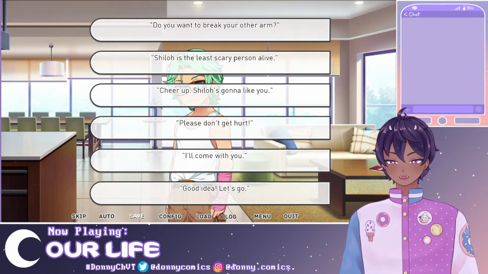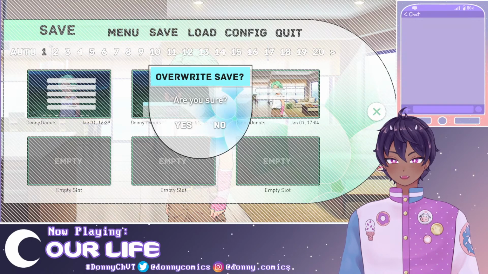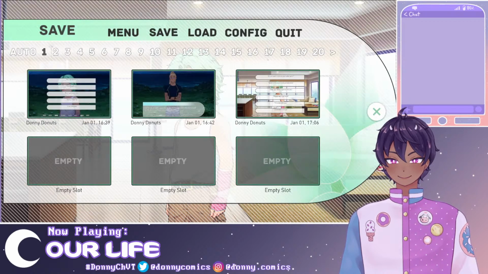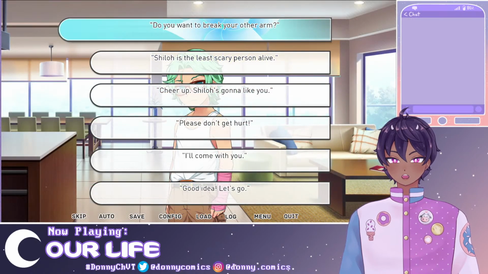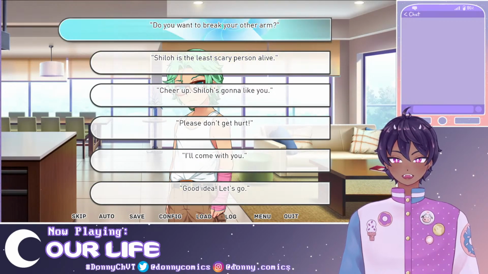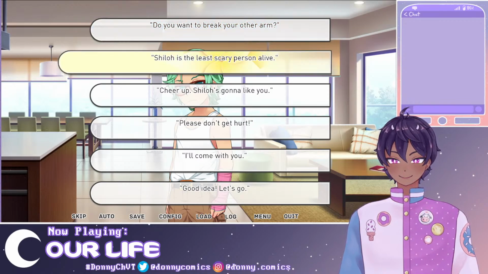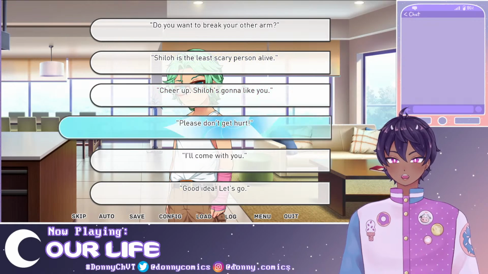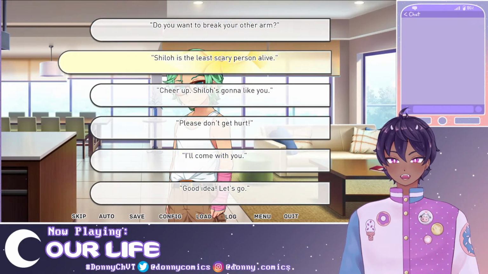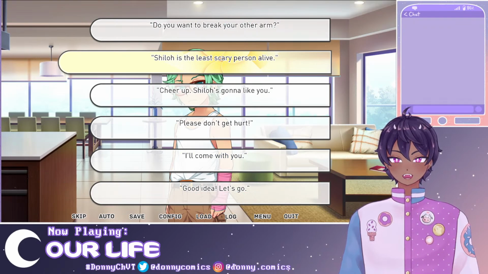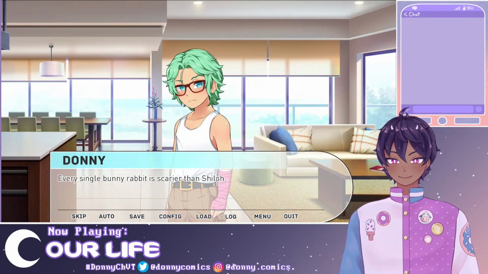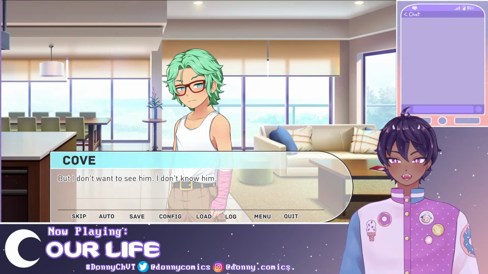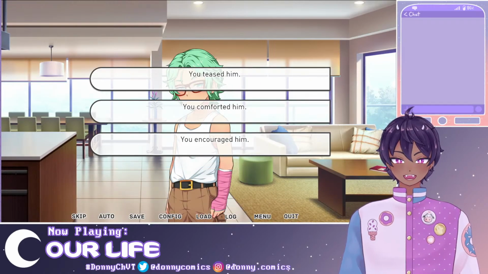Oh boy, okay. This I have to save. I don't need to save this. Do you want to break your other arm? Oh god, bring up his injury? I don't think that's a good idea. Shiloh is the least scary person alive. Sure, Shiloh's gonna like you. Please don't get hurt. I'll come with you. Good idea, let's go. He's so not scary, I hope. Every single bunny rabbit is scarier than Shiloh. But I don't want to see him. I don't know him. Oh boy. So baby. He's so cute.